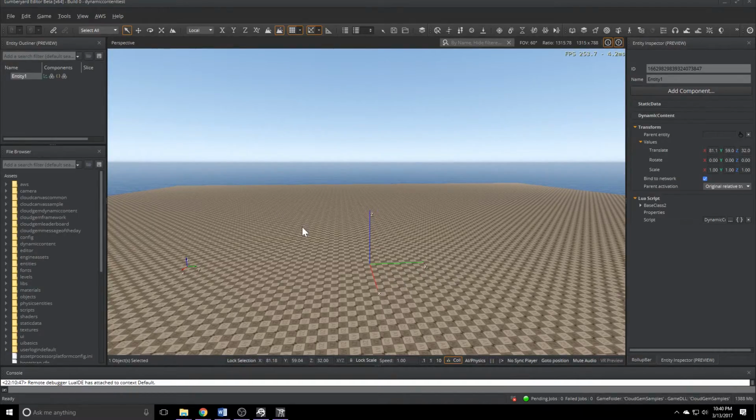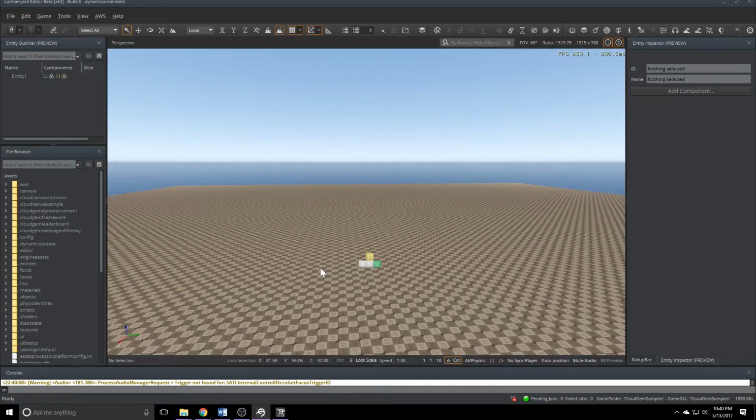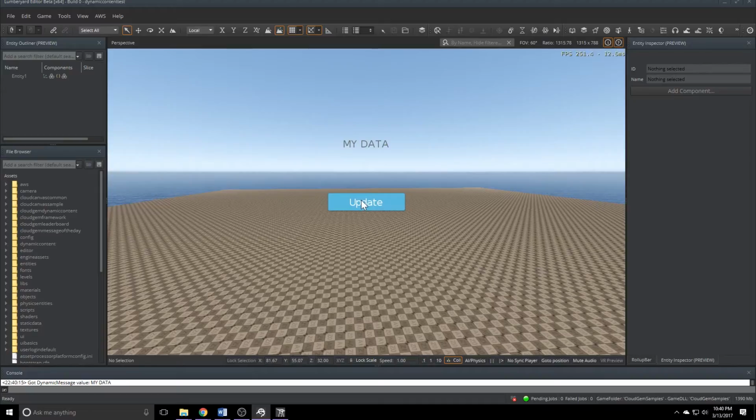Let's again jump into the perspective view. We'll give it a click. We'll press Ctrl G just to see what this does one more time. So we see the My Data. We can click Update. We can see that we've got dynamic messages coming in. Let's go ahead and see how that's set up in the background.